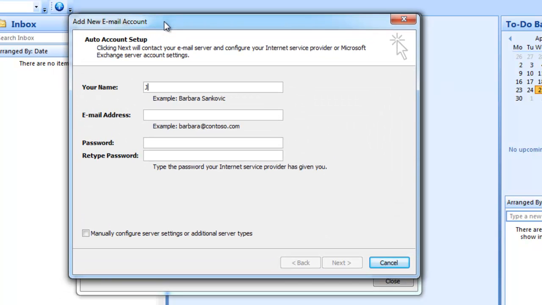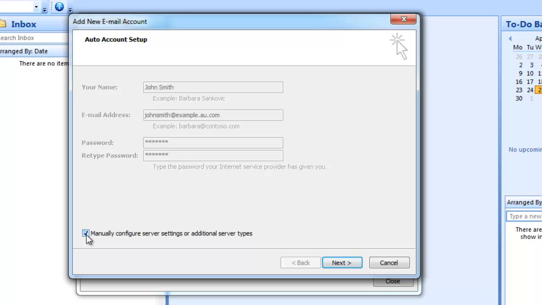I'm going to then type in the name I want people to see when they receive my email. I'm going to want to type in my email address. And then type in my password. I'm going to want to tick the box that says manually configure server settings or additional server types, and then click next.